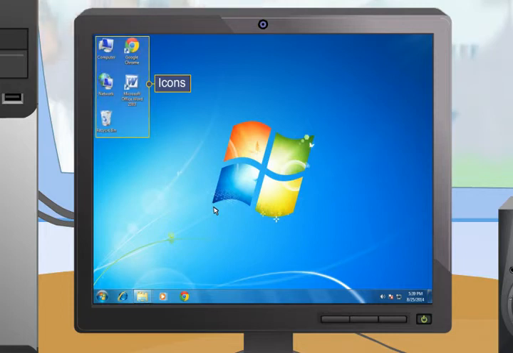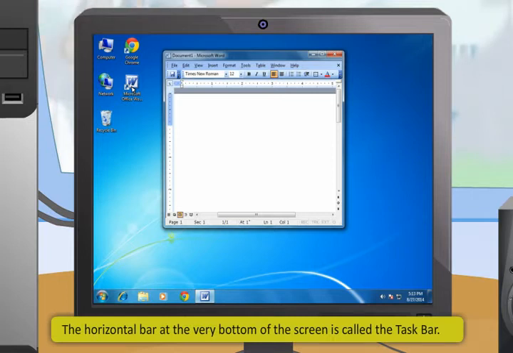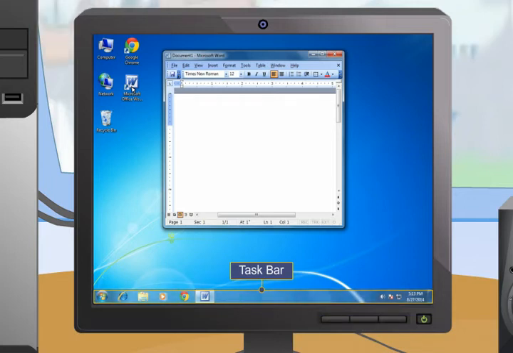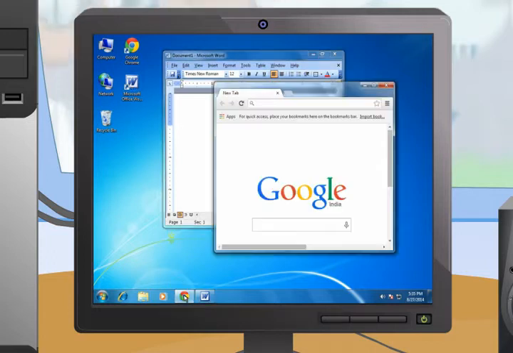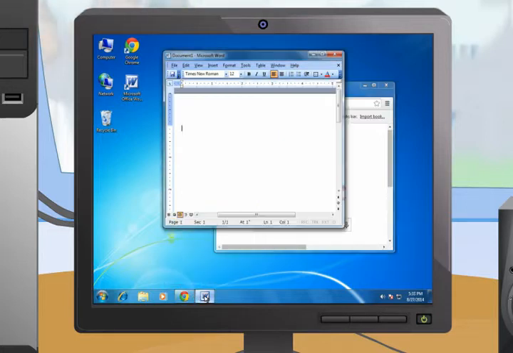These icons represent shortcuts for files, programs, and folders which could be quickly and easily accessed. The horizontal bar at the very bottom of the screen is called the taskbar. The taskbar contains many icons and shortcuts. The taskbar displays all the running applications and programs as icons. It also helps you access many applications and programs in the computer through these icons. The taskbar provides an easy way to switch between multiple programs running on the computer.